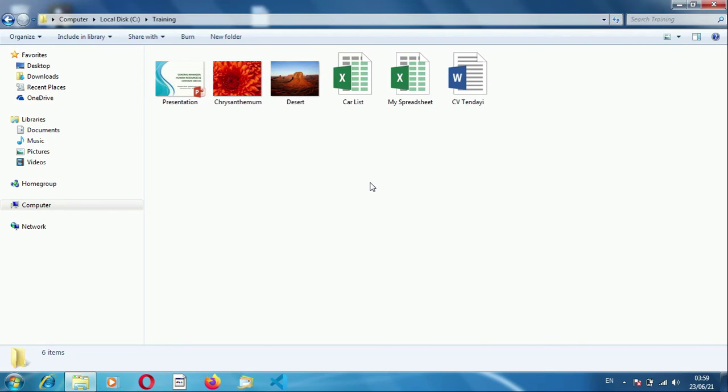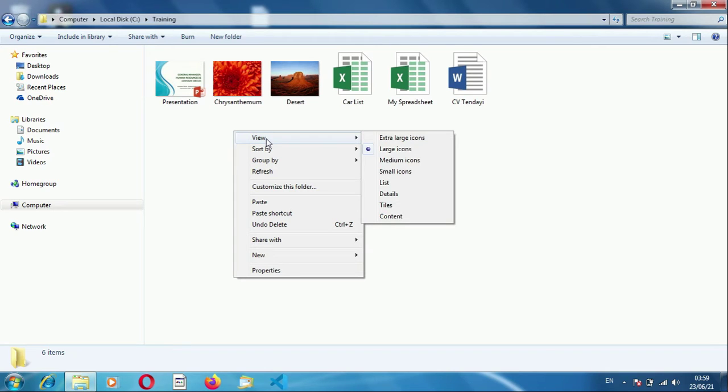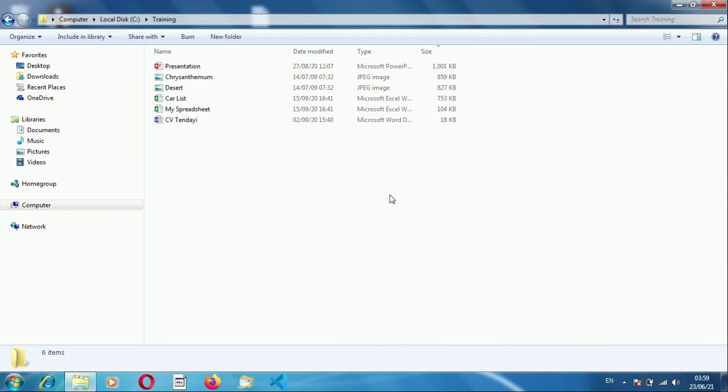Now it's sorting according to size, but we can't really see the size. So for us to see the size, we change the view. So I right click and then I say view and view the details. So now you can see that it is sorted according to the size in descending order, with the largest file on top with 1,000 kilobytes down to the smallest file with 18 kilobytes.